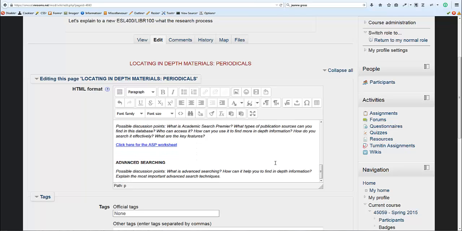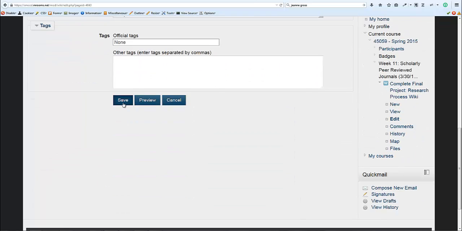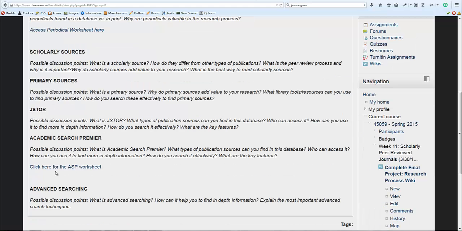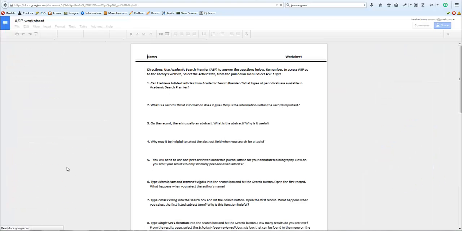Once you are done, you would say save. And now you can see my link is here. I can click here for ASP worksheet, I can click on that, and it brings up my document.